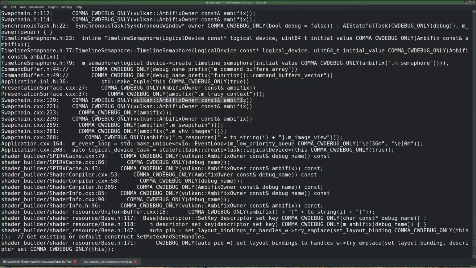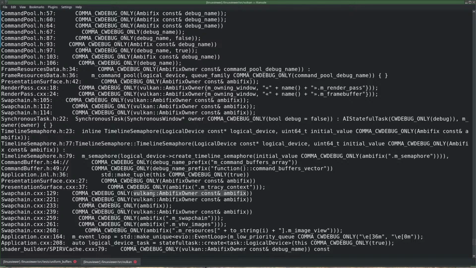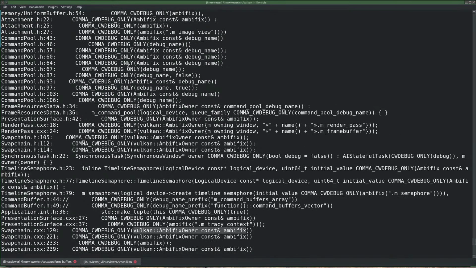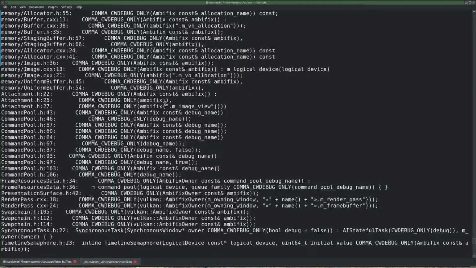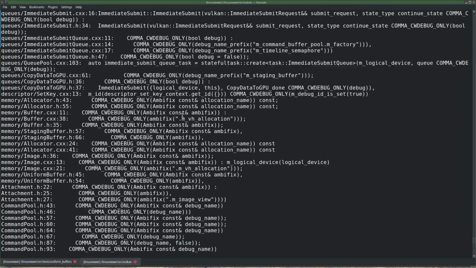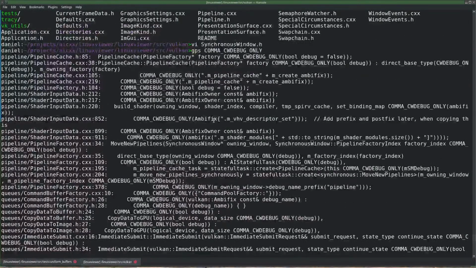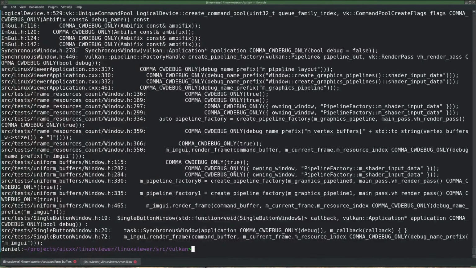Yeah, well, let's go with this. Slightly confused now. Do you have to pass an ambifix owner or just an ambifix? How many of these examples here just take an ambifix? If that's sufficient, then that will be more flexible. I could look for this string and then see it better.